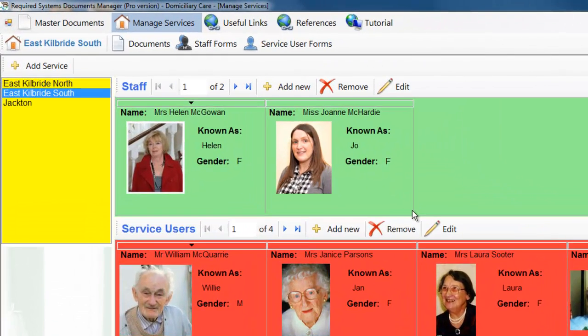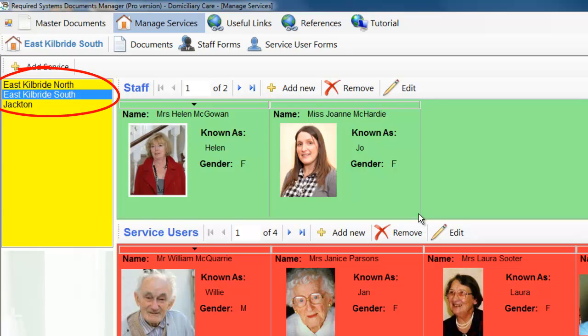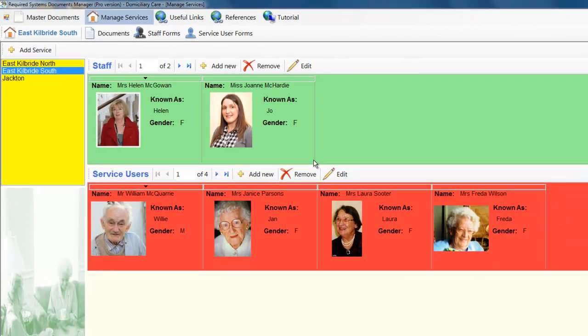This is the main screen where you manage your services. Here you'll see there are three services. This is because I'm running the Pro version of the software. The Pro version allows you to have multiple services managed in this one program. The standard version only allows you to manage one service. Apart from that, they function in exactly the same way.